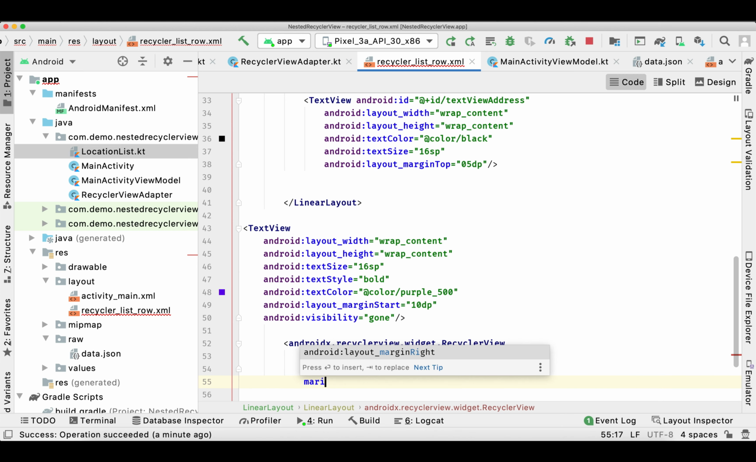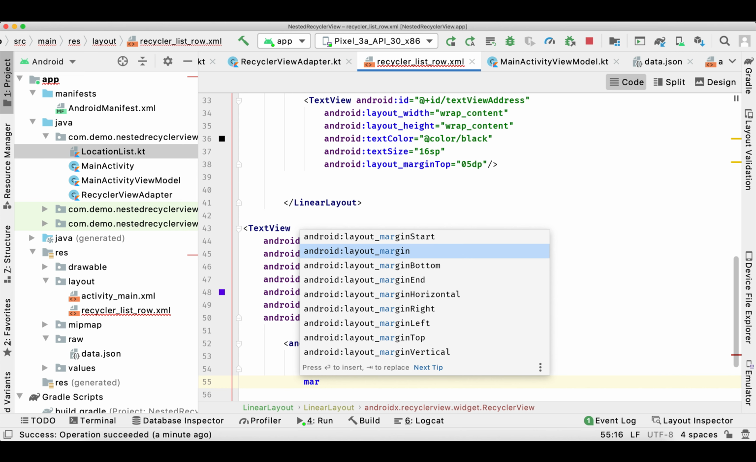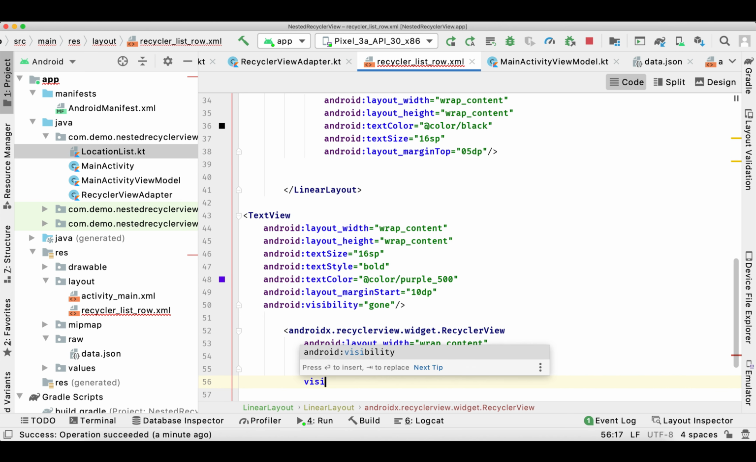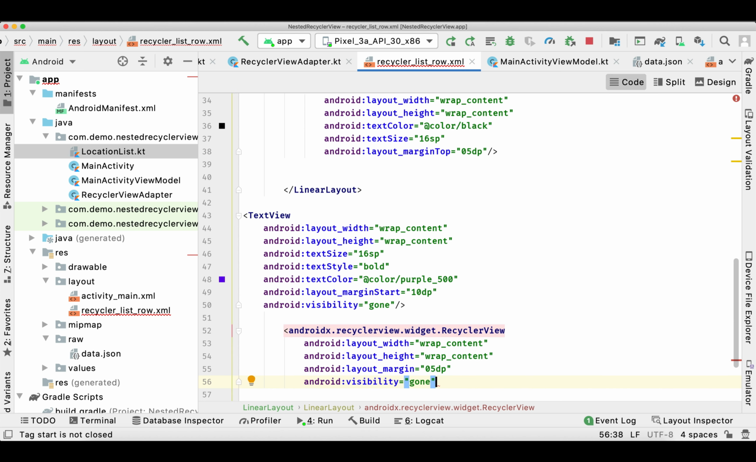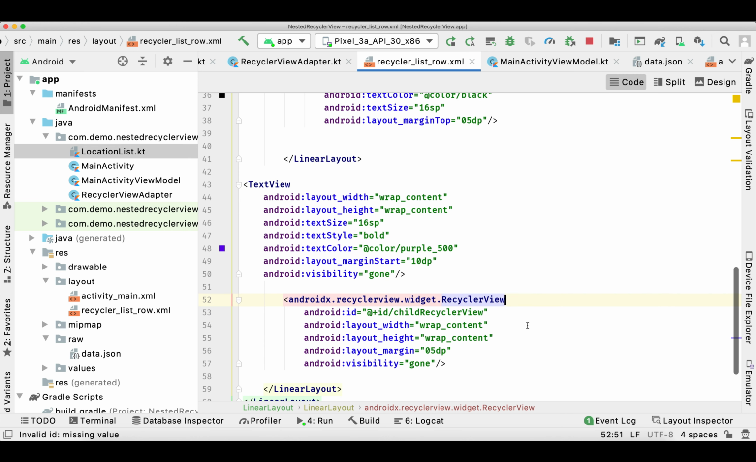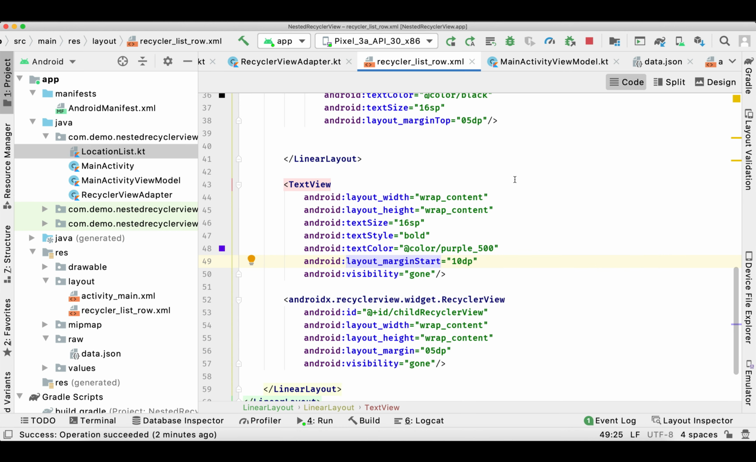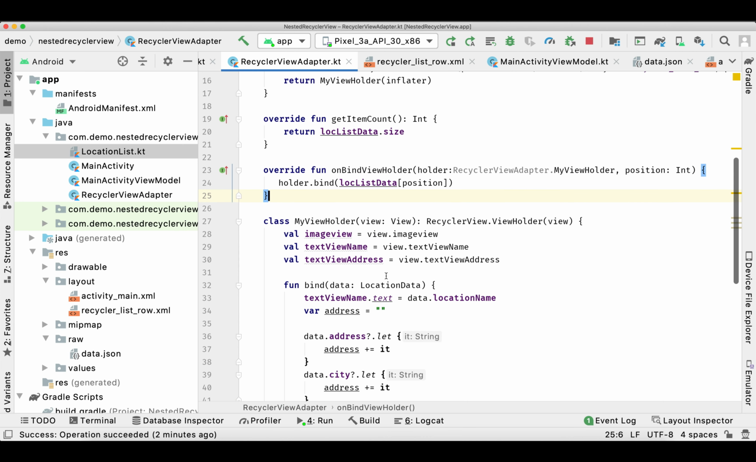So currently I'm setting both of the visibility as gone. So default visibility will be gone for this text view and the recycler view. We'll set their visibility one more time in the adapter. That's it for this layout file. Now we'll implement it in the adapter.